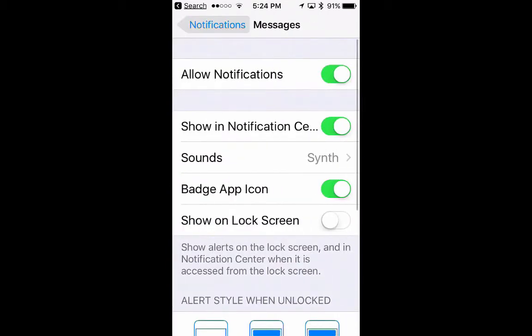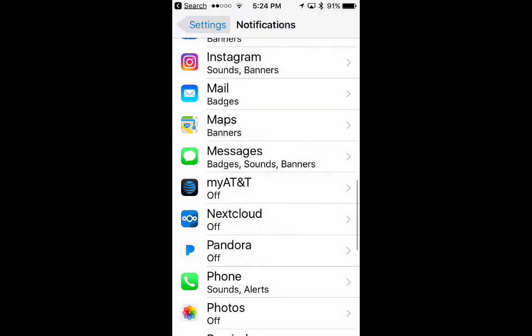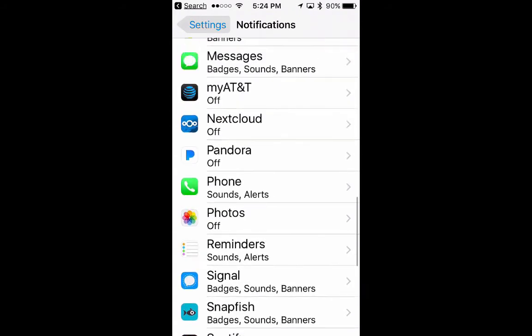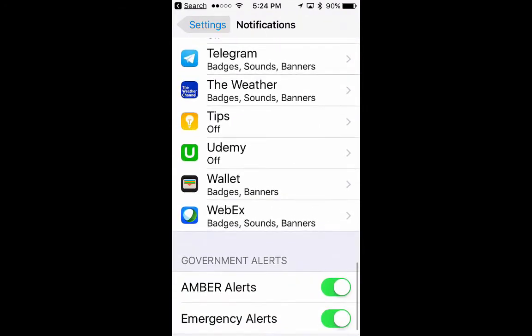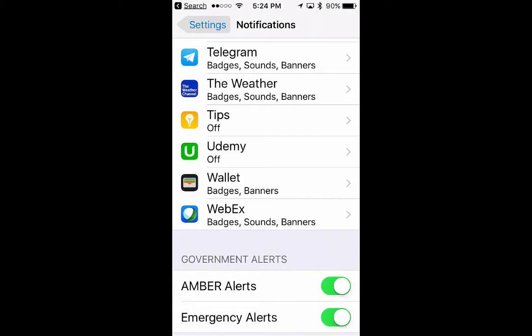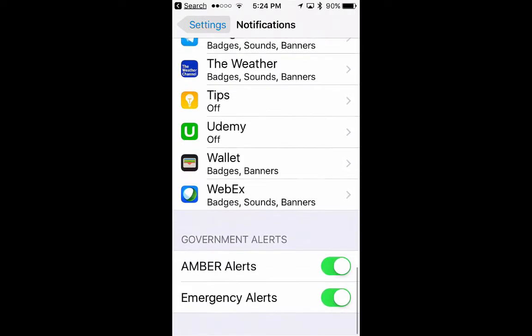I don't want messages showing up on a lock screen because then somebody can be reading my messages. So if my phone gets stolen, they can see them. So same thing with the mail, definitely not wallet. I would definitely recommend that you come down here and that the wallet is turned off. Now I choose to have Amber and emergency alerts turned on.